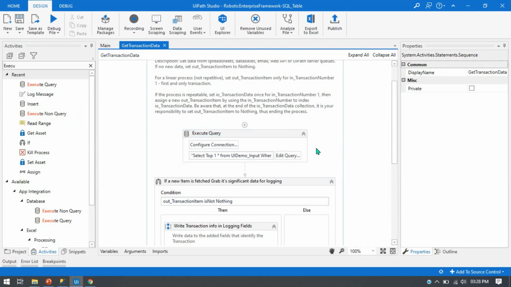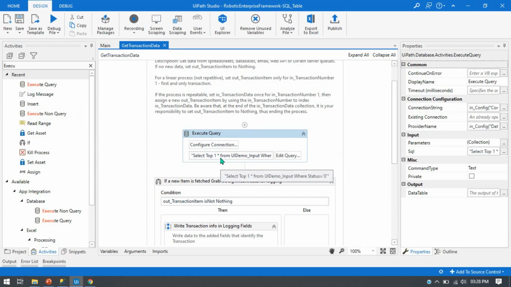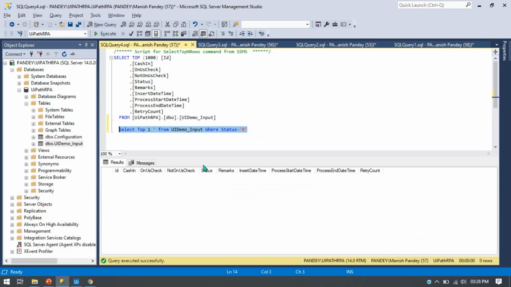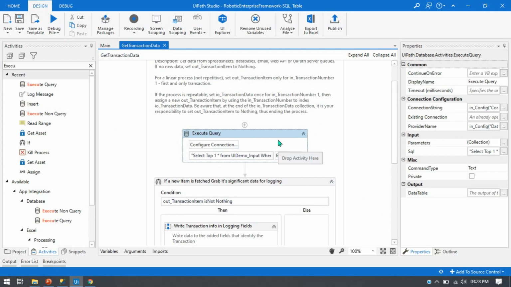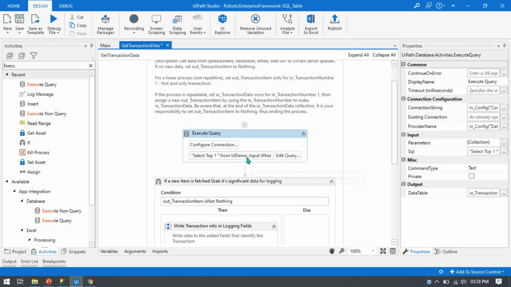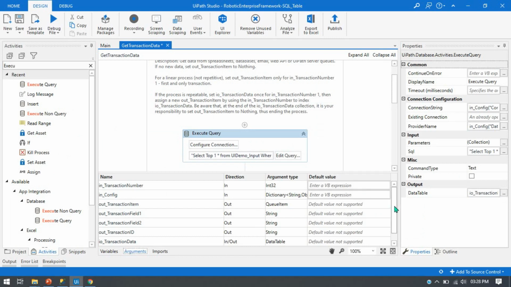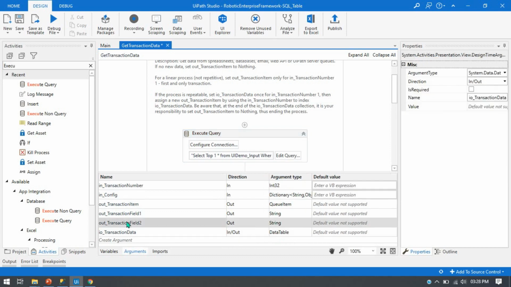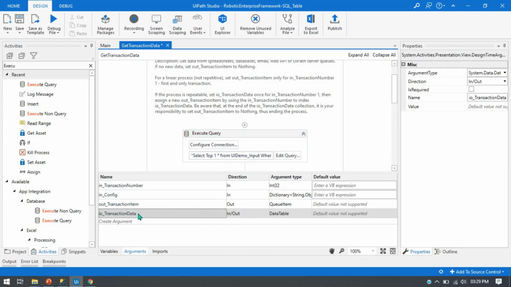Okay, now save this. Once we have executed this query, we'll have the complete data in the data table. So we will use this IO transaction data as a data table, because we are going to write that main input data in this data table, so that you can use it in the next workflow. So I am going to take this IO transaction data as a data table, and this is not required. You can remove this transaction field 2, field 1, and the transaction item also not required.